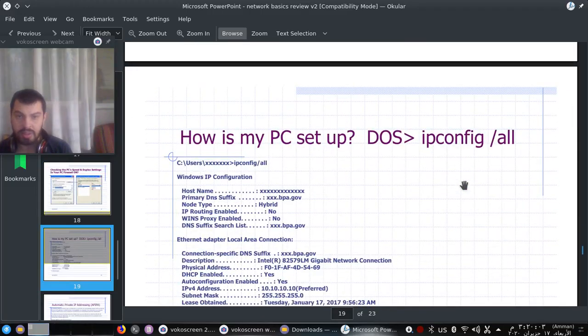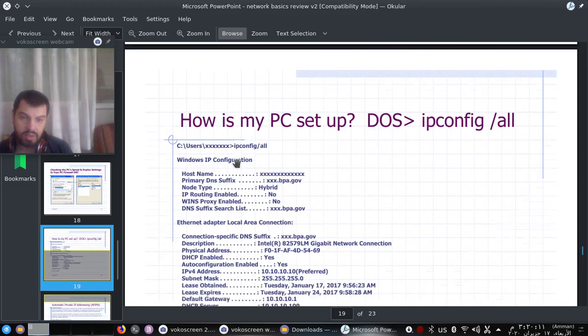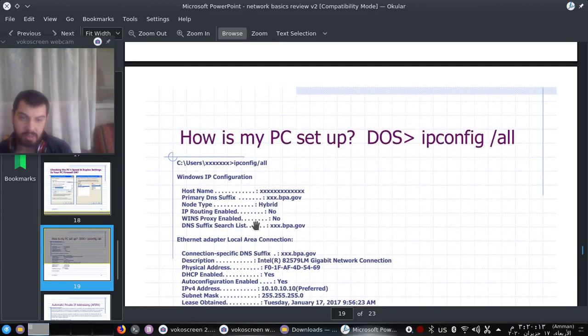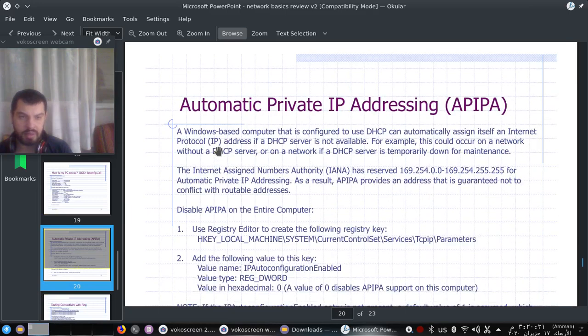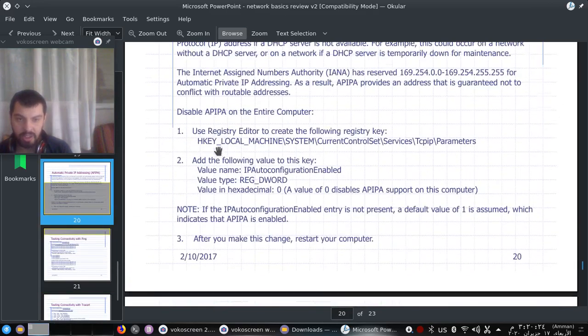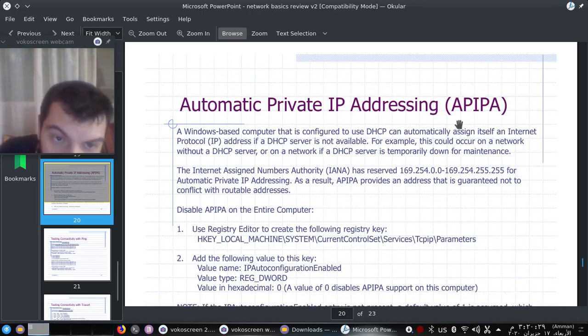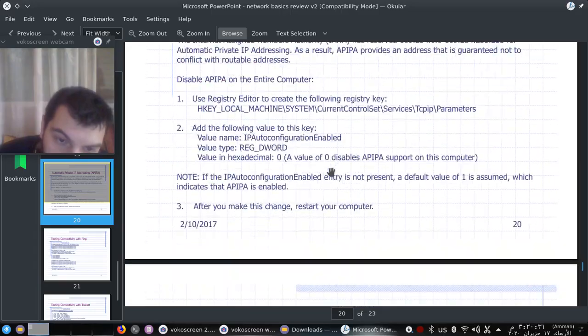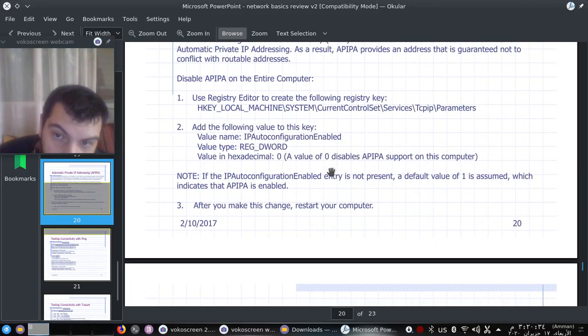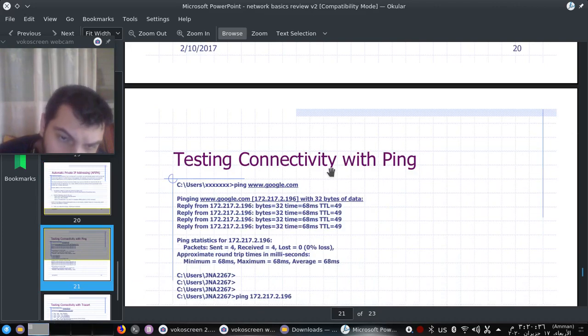How my PC is set up. Just ipconfig /all. Just try this command here, ipconfig /all, Windows IP. This is for Windows. It will not work with my device because I am a Linux user. Automatic Private IP Addressing, ARP. Oh, this is a command used on Windows. I don't care because we will not use this.